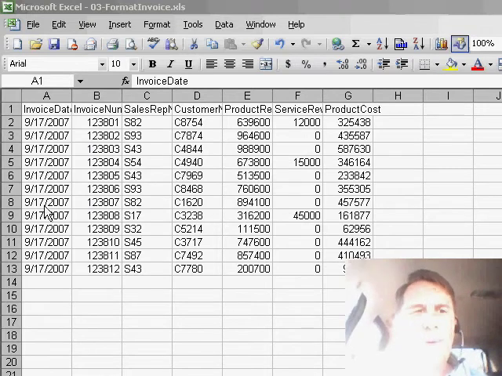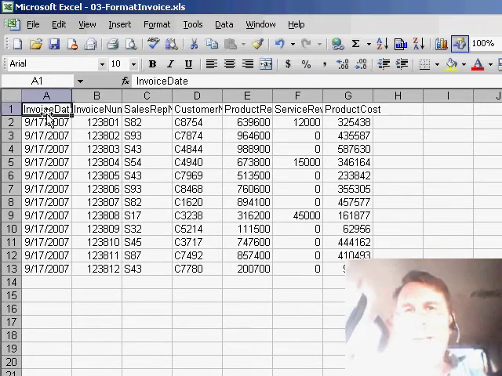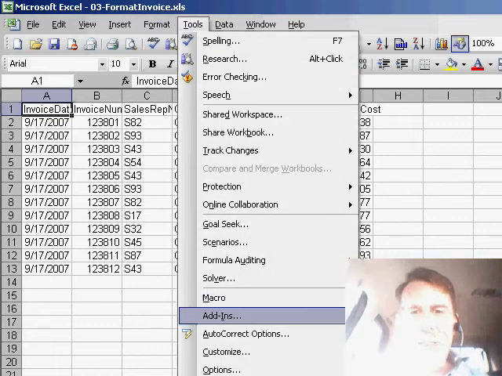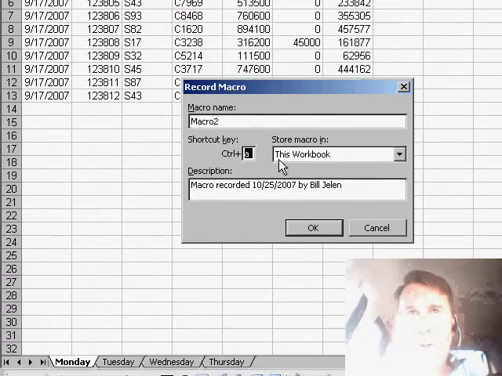I want to talk about recording macros today. We have a simple little data set here. I want to record a macro that will go down to the end of the data set and add a total formula. So I go to Tools, Macro, Record New Macro. Assign it to a shortcut key of Control-T, click OK.